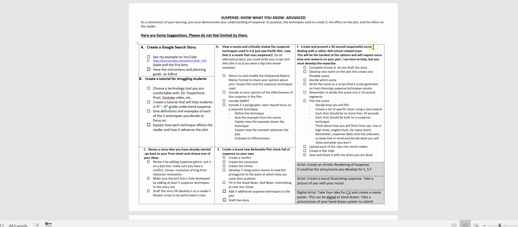You can create and present a 30-second suspenseful scene dealing with a rather dull school-related issue: turning in homework, losing homework, getting lost, or one of our school-related issues, probably a tech issue, can't turn in an assignment, or can't log into a CC session, or internet is down. So something like that, but you're going to turn it into something very suspenseful. So this one is going to take probably the most amount of time and effort because you're going to be creating a scene, you're going to need characters, and you need people to play in it, but it also could be the most fun and the most interesting, especially if you're interested in this type of topic.